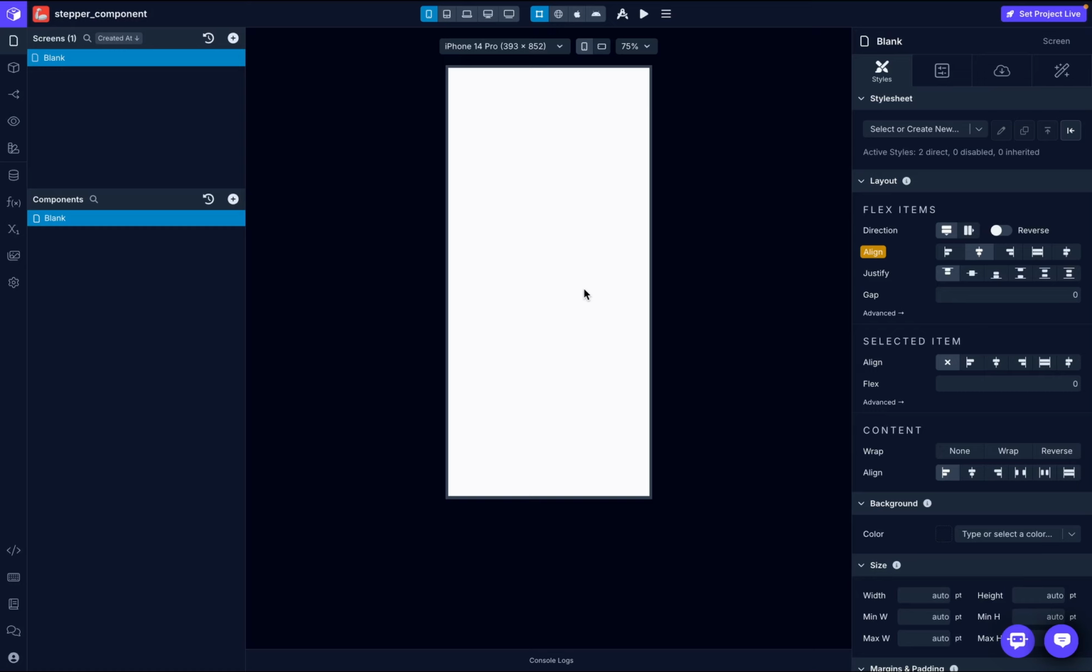The first is quantity selectors. Think of a shopping app where users have to select the quantity of products that they want to add to the cart. This is where the stepper component becomes helpful. Next up, we have volume or brightness controls. In media or utility applications, users can control settings like volumes or brightness using the stepper component.